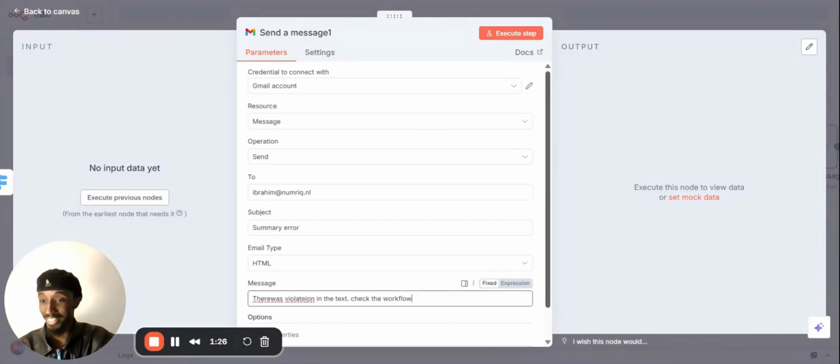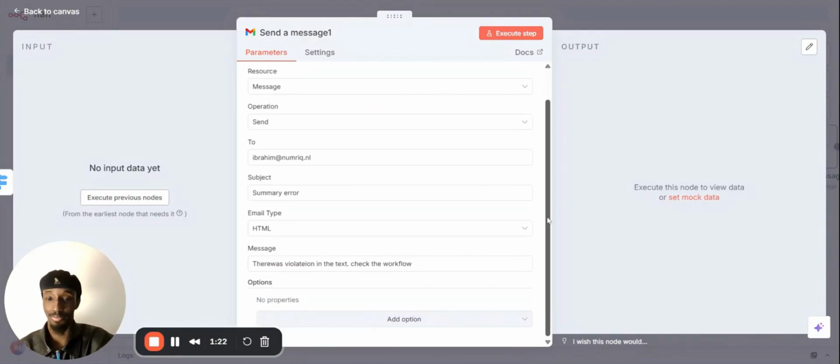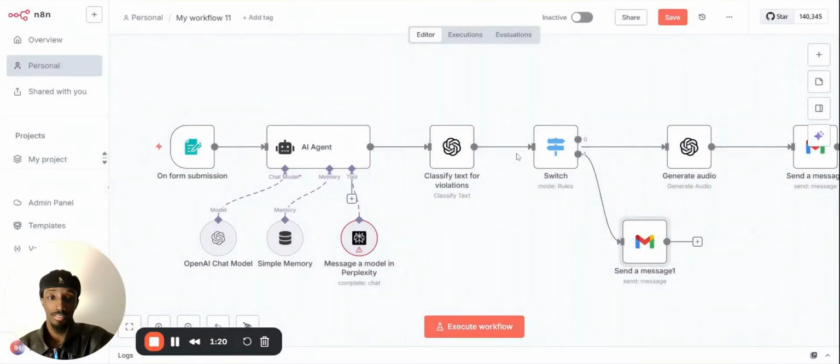Because you definitely don't want to get an audio and be surprised by what the agent is saying inside the audio. So this way we have classified the text for violation, and if the text is all right and it's a good one, then it will generate an audio. But if it's not good and it's considered a violation, then it will still send you a message, so you can get notified.